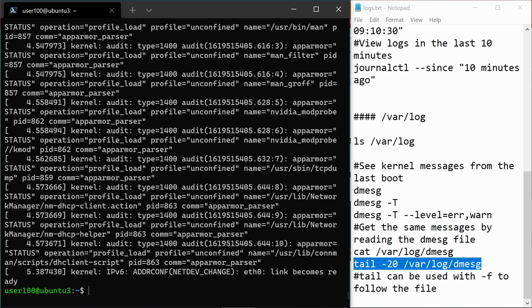And of course, cat, tail, and all the other Linux commands can be used for the other files in this directory. The dmesg is only for the dmesg log, so it has its separate tool since it's so important.